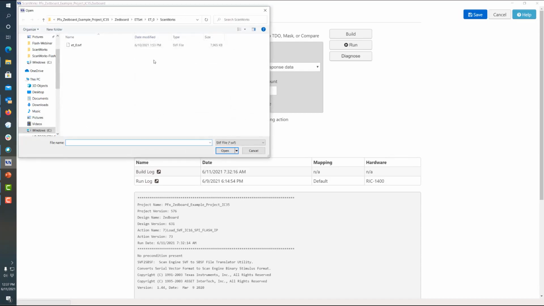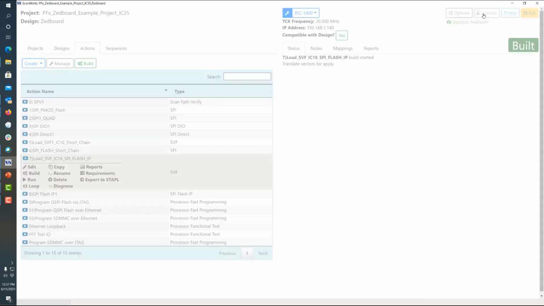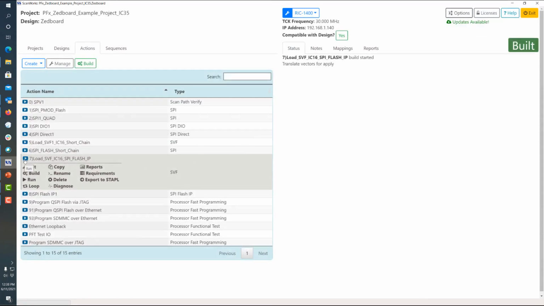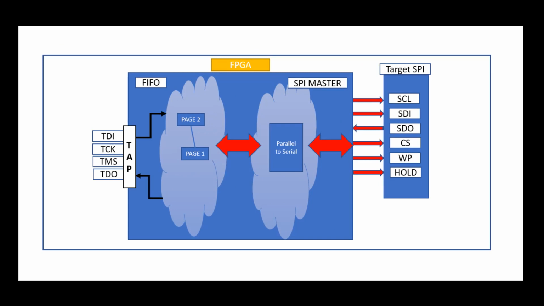The development steps are the same as all the others. The important step is to ensure we include the correct SVF. We run the action to program the FPGA. Again, I've included a graphic that shows what we have just accomplished. We have programmed the FPGA with the Flash IP.